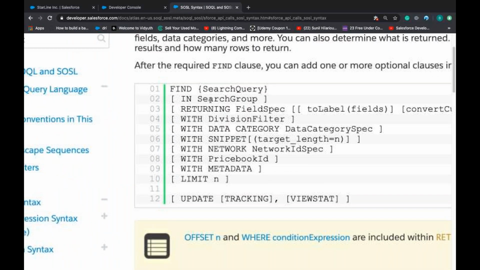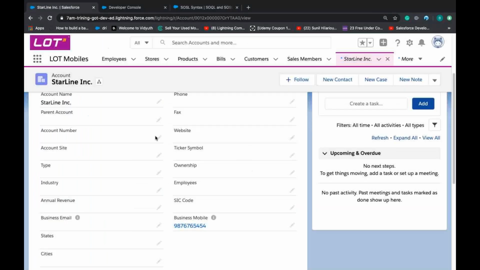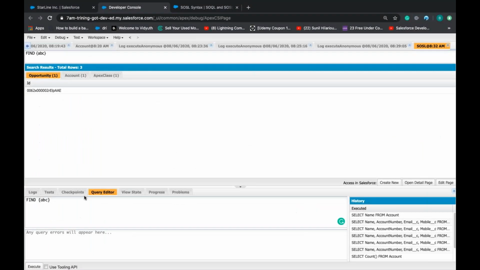So in this one, FIND keyword IN, we can give a group of objects, RETURNING. Okay, let's say returning ID, name, email__c, mobile__c, and execute.